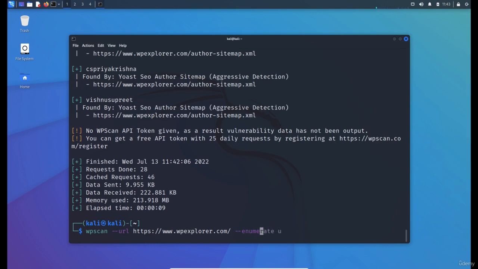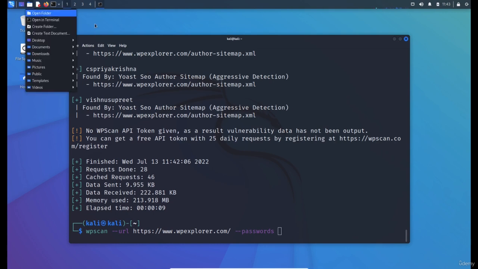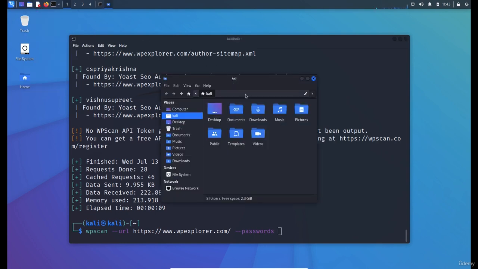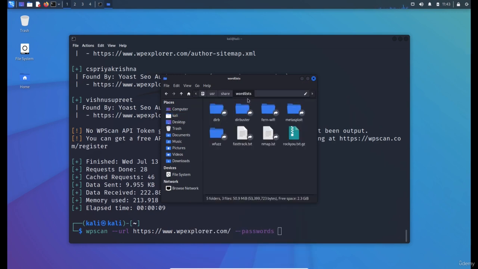So if you specify the URL, you can then specify a list of passwords. So --passwords is your password list. Now, Kali Linux has a lot of password lists included. For example, in /usr/share/wordlists, there's a password list called rockyou.txt.gz. Now, it has a GZ on the end. That means it's compressed like a zip file.